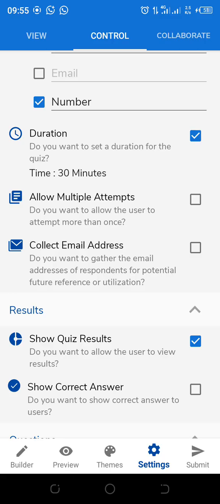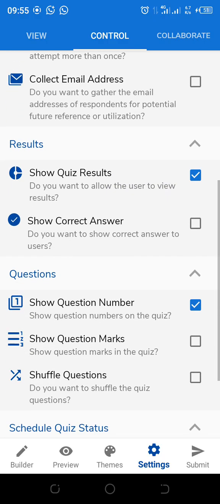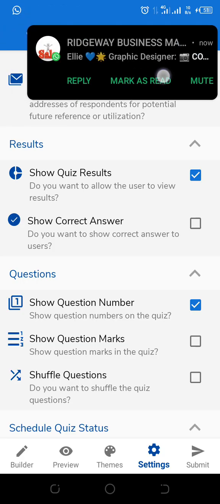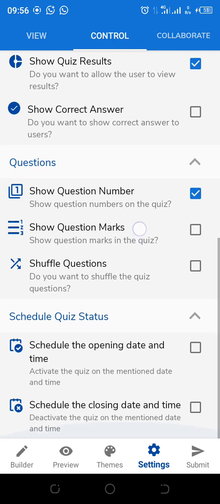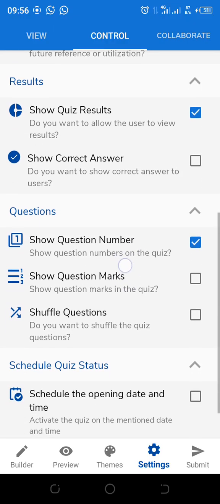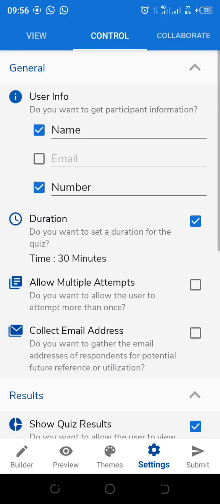Allow multiple attempts. Do you want to allow multiple attempts? If not, leave it unmarked. If yes, mark it. Then quiz result. Do you want to show correct answers to the user immediately they answer? You show, oh, they are wrong. That is not good. But if you want it to be that way, you can mark it. Yes. Okay. So you can go on and check this scheduling and the date and all that kind of stuff, shuffling questions. You can check that.